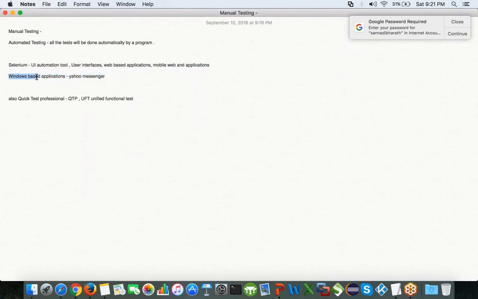Windows-based applications you cannot automate by using Selenium. There are other tools in the market which you can try to automate with. Quick Test Professional, QTP, is one of the tools which you can use for Windows-based automation. You can also call it UFT, which stands for Unified Functional Test. You can also use that for automation.